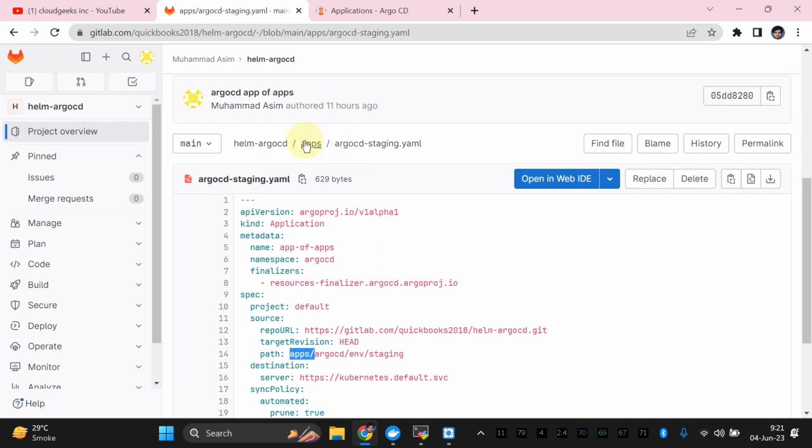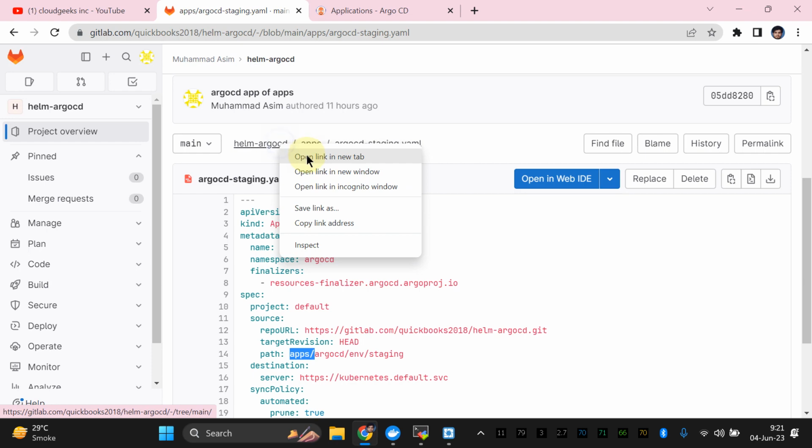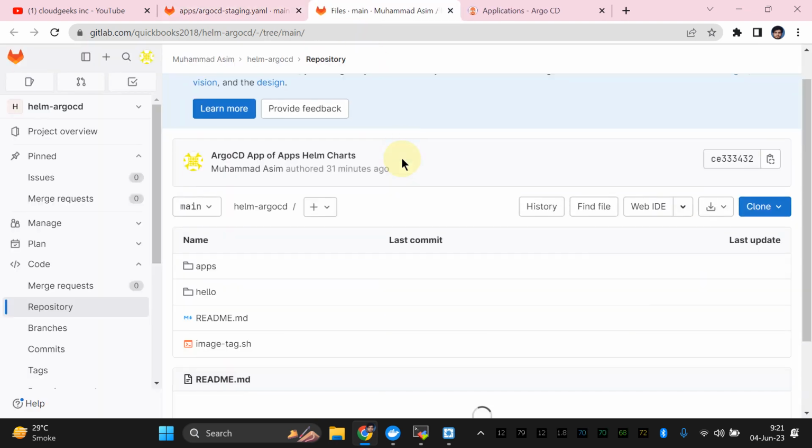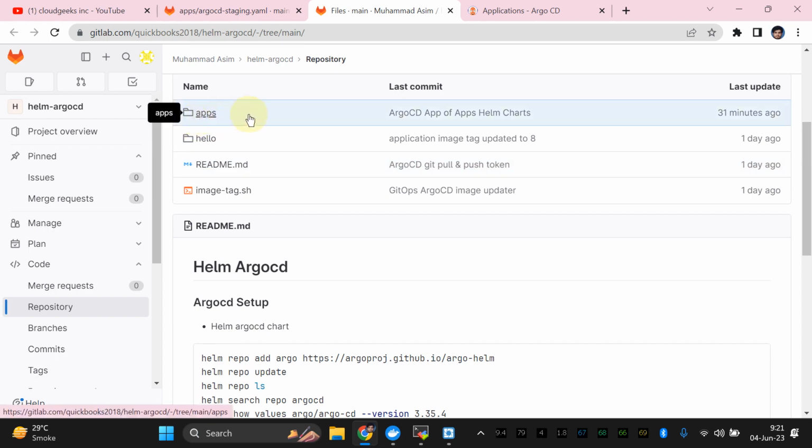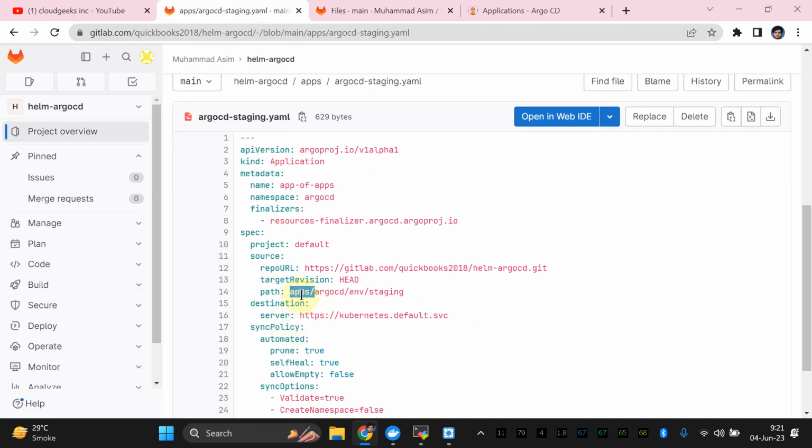Let me show you this section in another tab. So let it open in another tree, so you will get a better understanding. So this is the directory where I'm calling. So this is the path, right? So regarding the other flags, metadata finalizer is something if you want to delete that particular application from the Argo CD, it is going to delete from the Kubernetes as well, right?